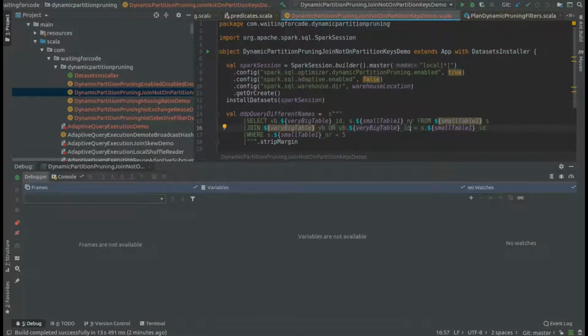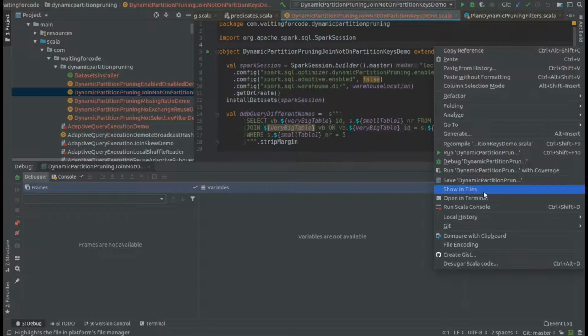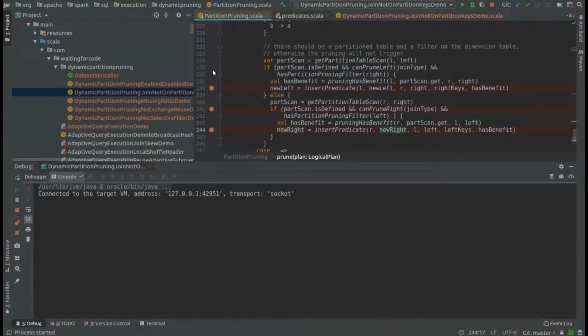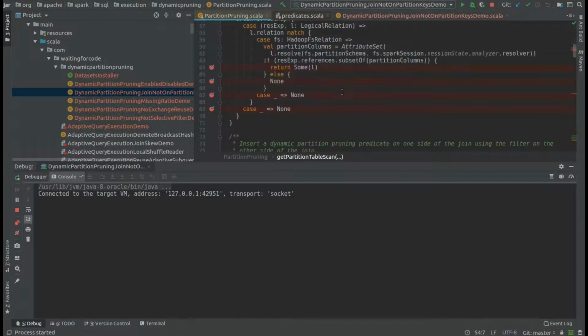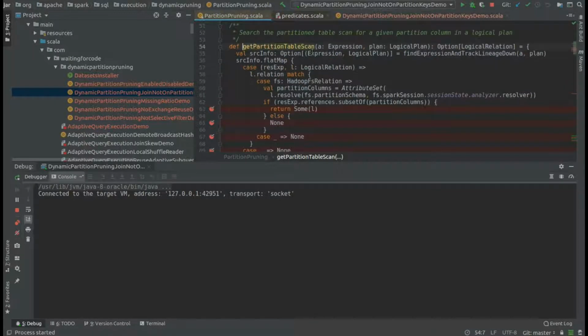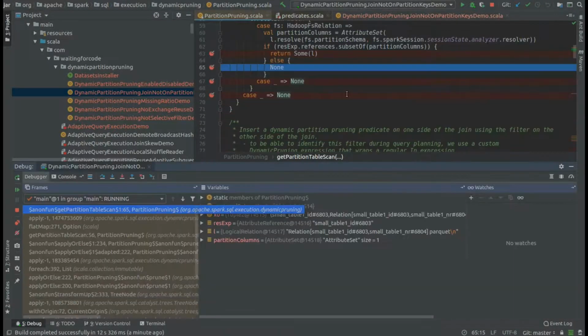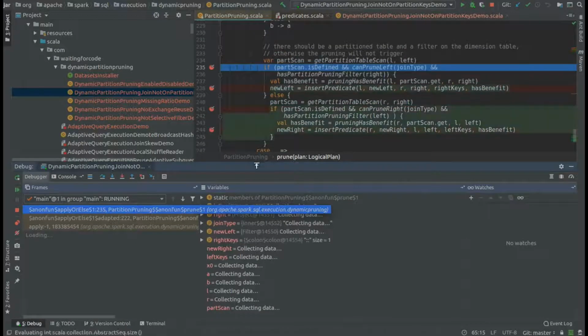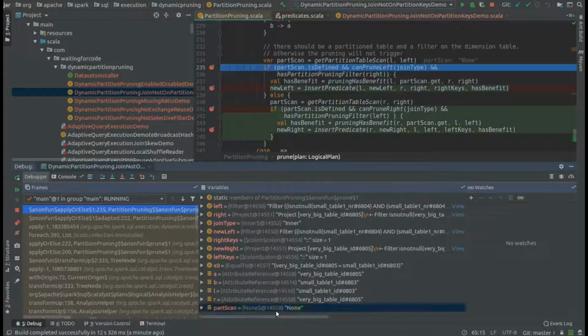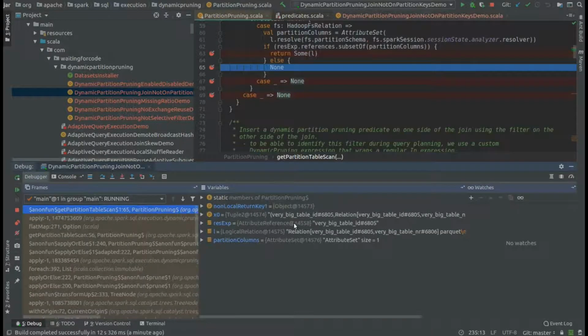And before I terminate, I will show you what happens when we are using two columns which are not the partitioning columns in the join condition. So I will add an extra breakpoint here to see whether this getPartitionTable method, checking whether the column is the partition column, will return something or nothing. And as you can see, for the small table, we retrieve nothing. So the part scan is none.